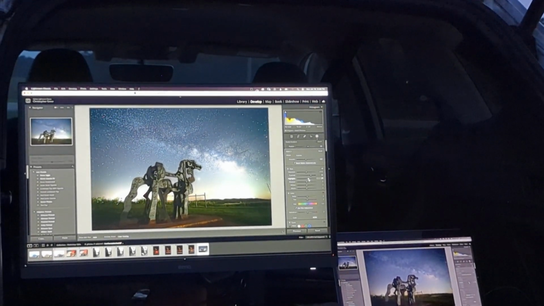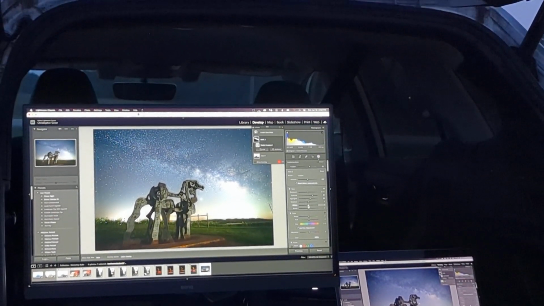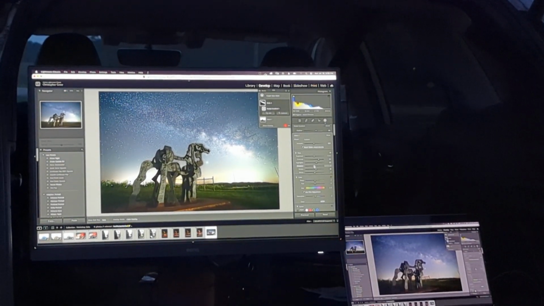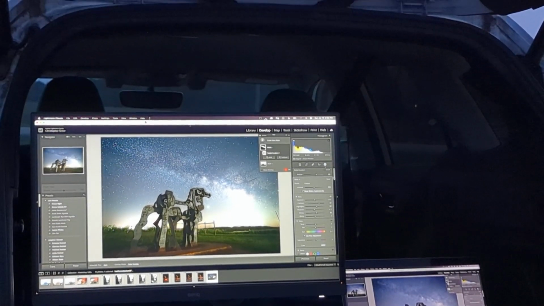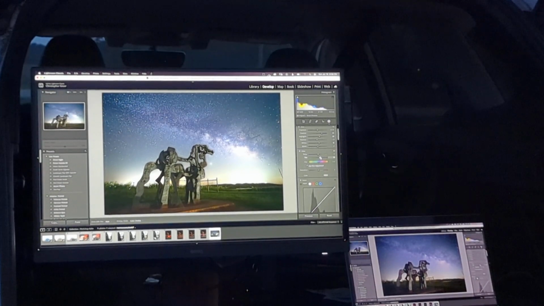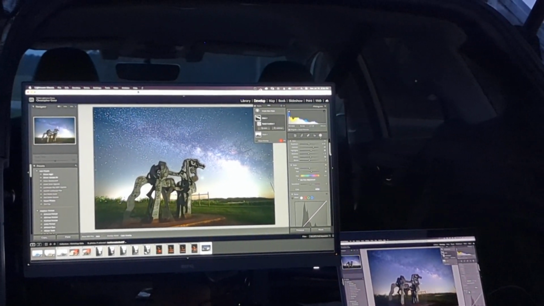I might bring my highlights a little brighter to brighten those stars a touch. I might bring my whites up there in the Milky Way. Shadows down just a touch. Come down here, I might add a little bit of purple to the Milky Way to give it that color. Add a little bit of extra color to it.